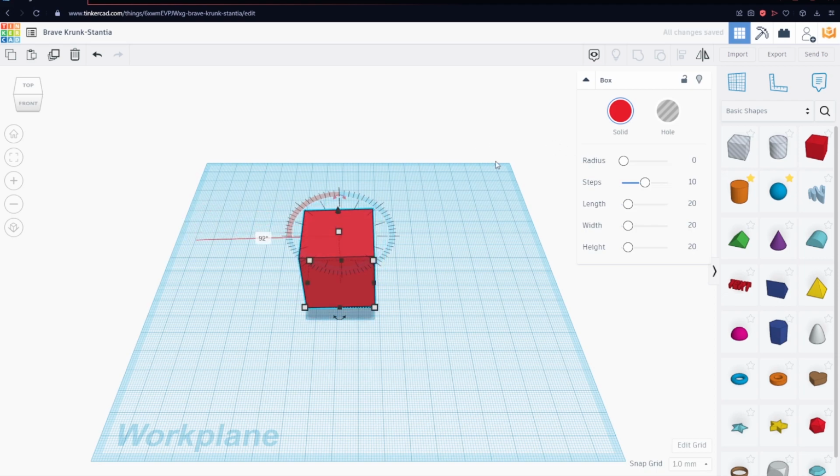Now if you can't get the exact rotation you're looking for, then you can just click on the degree number here and you can type the exact angle that you want and click enter, so your circle or your square or any shape that you have would be at that exact angle.